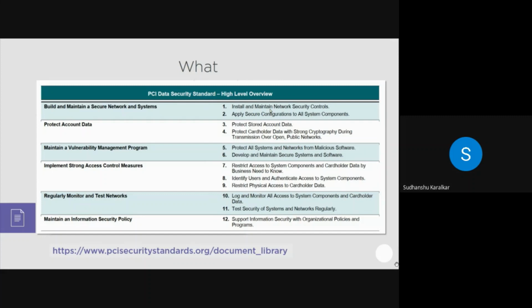These are the 12 requirements here, and they are categorized into 6 categories: build and maintain secure networks, protect account data, maintain a vulnerability management program, implement strong access control measures, and so on. We will be going through all these 12 requirements, and there are around 280 plus sub-requirements. We'll not go through all of them, but we'll go through the main ones.